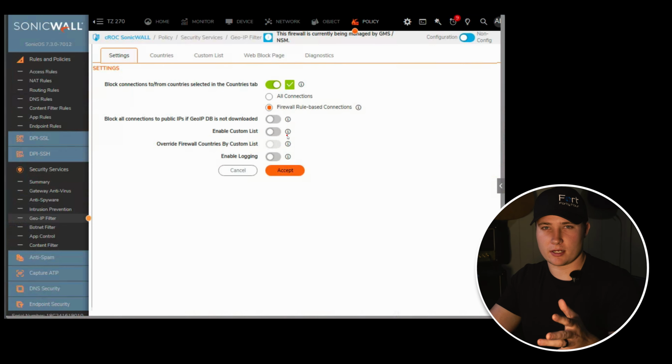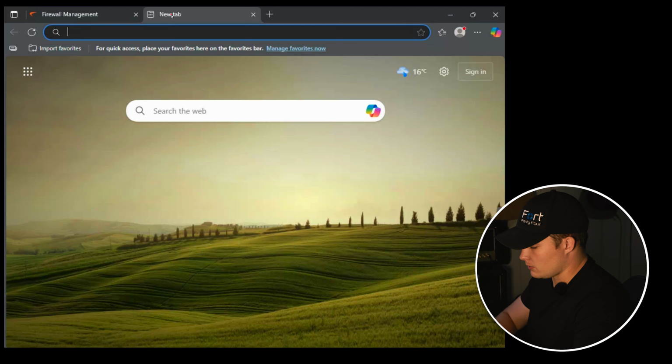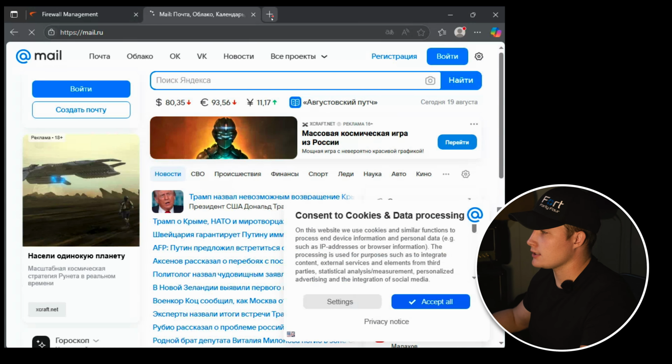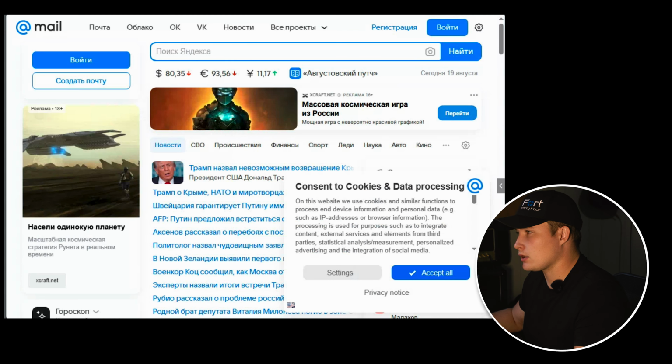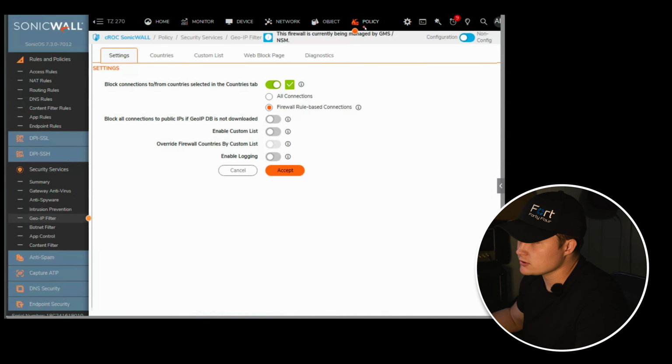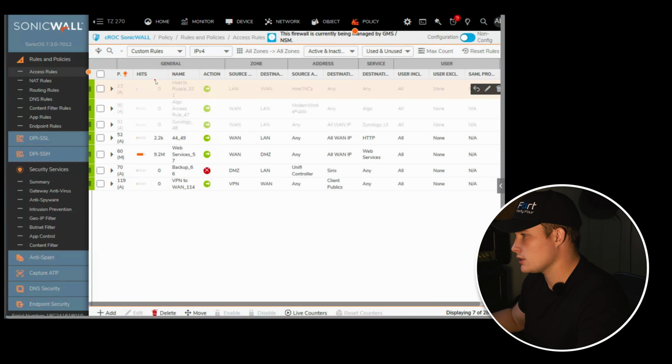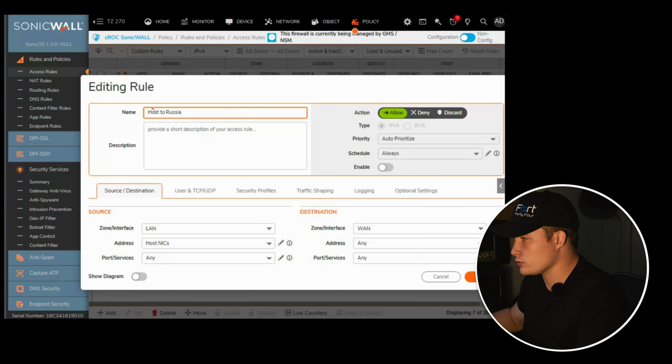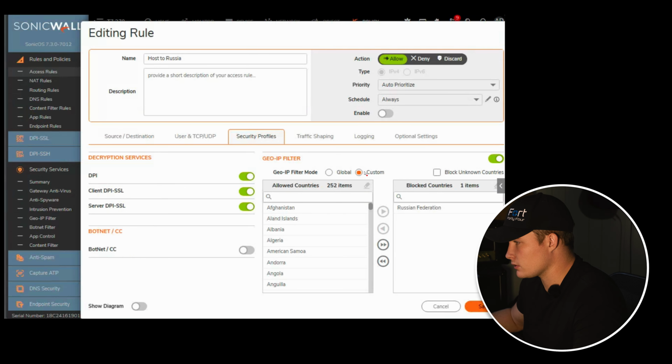Now that we have Geo-IP enabled, I just want to give a quick demonstration of what would happen if we turned on all connections and how frustrating it could be. So, we're just going to open up a new tab here and go to mail.ru, which is a popular Russian mail place, I guess. So, we'll close that out. It can load. And then we're going to go to policies again, access rules. I've got an access rule, which is host to Russia. So it's coming from LAN, and you're trying to get to WAN, so just trying to get to the internet, coming from my IP addresses. And then there's a security profile, it's custom, and then Russia. And I'm going to enable this, save.